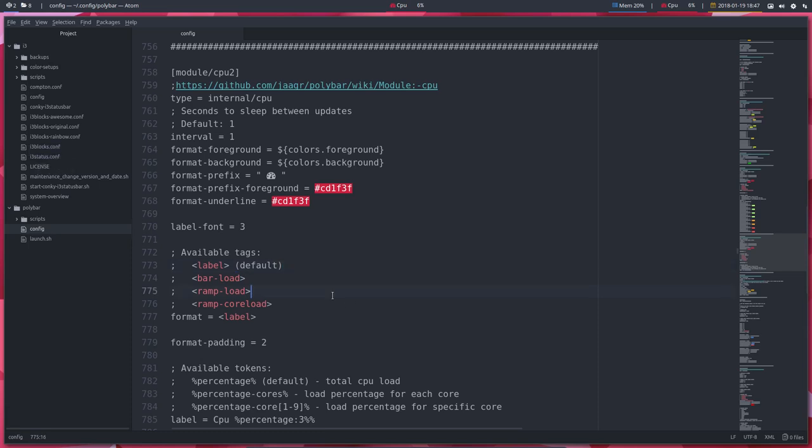This time we're gonna try out module cpu2. So we have cpu1, cpu2, two modules, just a variation of the theme, let's say. So check out the wiki page from polybar, and we have an interval of 1 second, which is currently enough, and then standard background and foreground are defined all the way at the top. There you will see the colors that are defined.